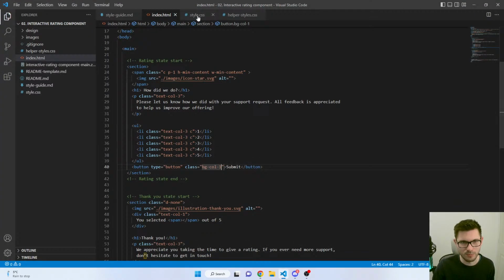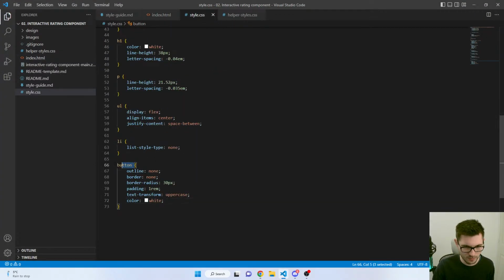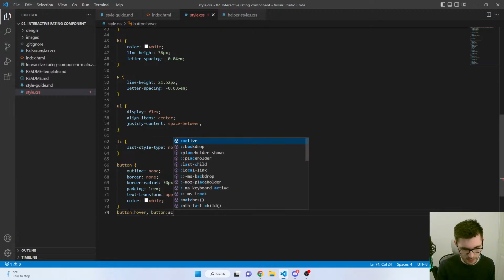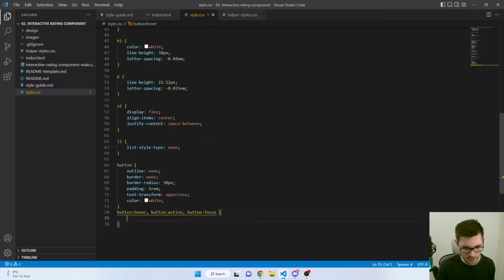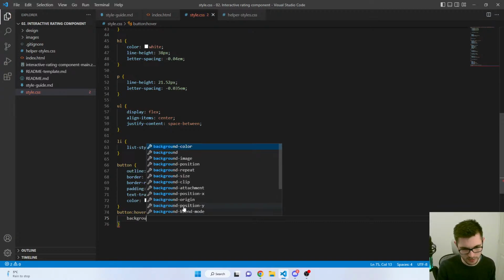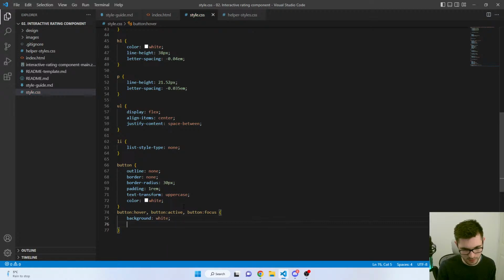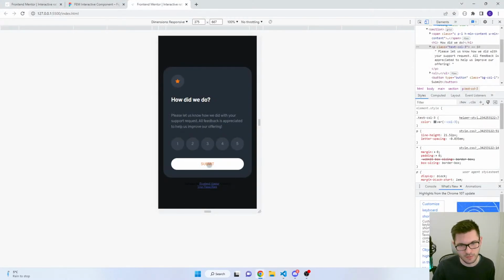So now if I do button hover, let's copy that button. Hover is just a single one, isn't it? Button active. Button focus, just to make sure I capture all things. I want the background here to be white. And the color to be var color 1. I think that's right. Click it, yeah.